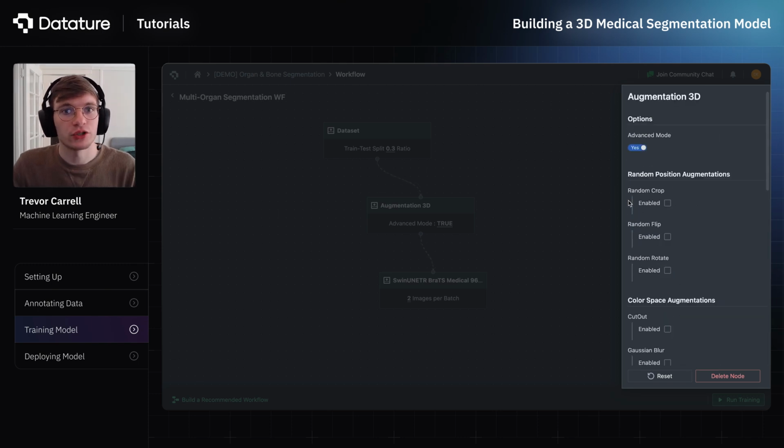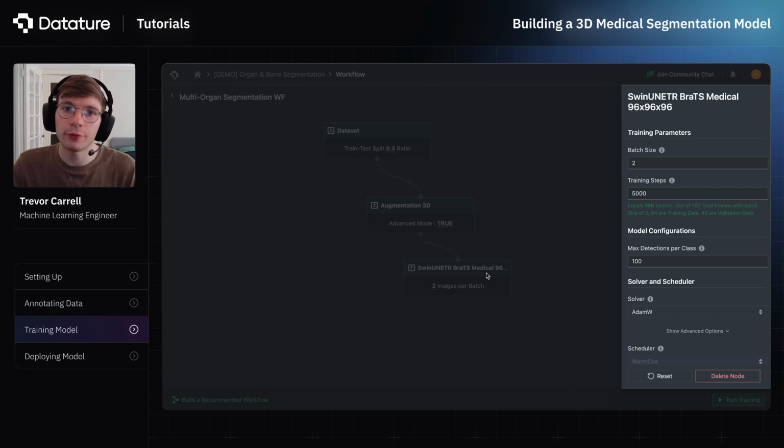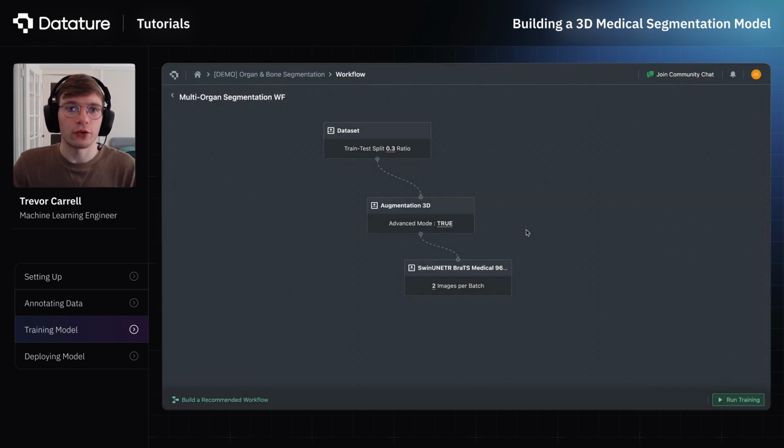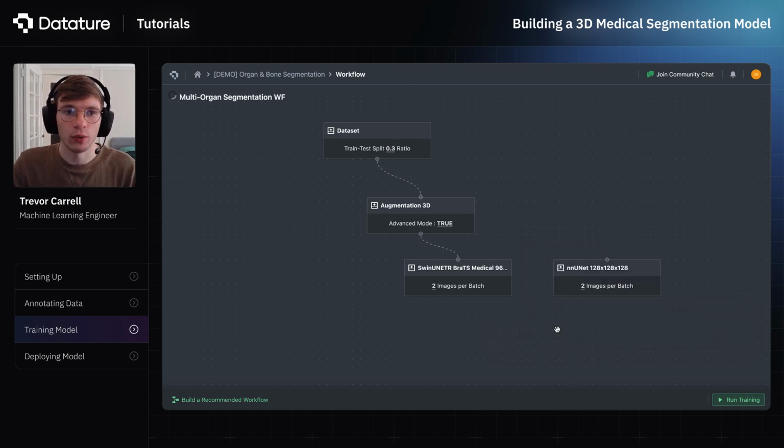Next, we have the model module, which defines a model that we will train on. Currently, we've loaded a Swin UNETR model pre-trained on the BRATS dataset. However, we may want to switch that out. To do so, right-click and hover over Models, which shows the models that we host on Nexus. You can see that we have SegResNet, Swin UNETR, NNUNet3D, and SegMamba. We will use NNUNet3D and select the model not pre-trained on BRATS. We can then delete the previous model module and connect up the new one.